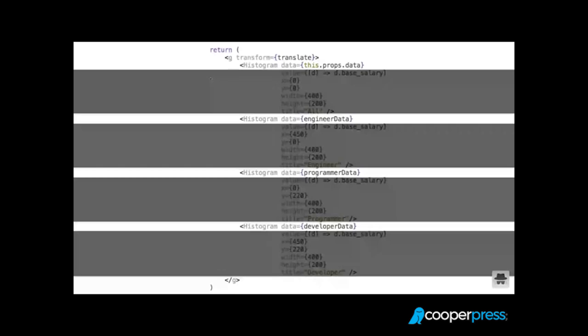No matter how many times you render it, no matter where you put it, no matter the environment, it always renders the same thing, which is really powerful. And it's something that D3 doesn't really give us. It tries to give us that, but it makes it really complicated sometimes.